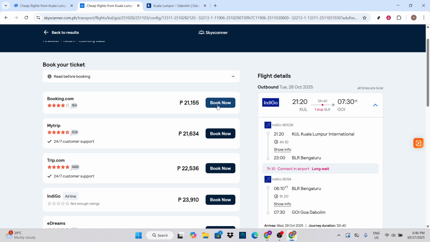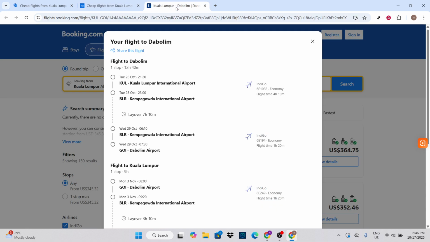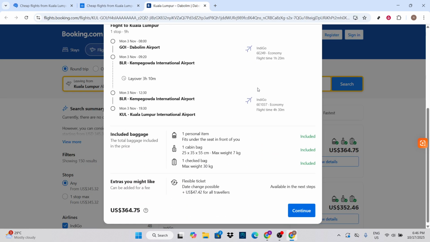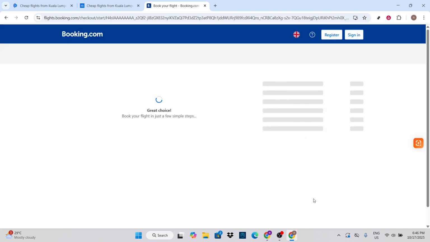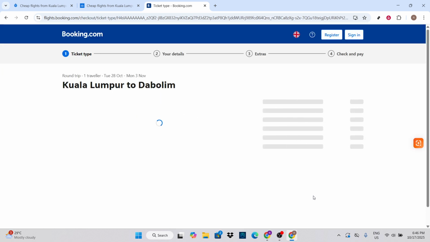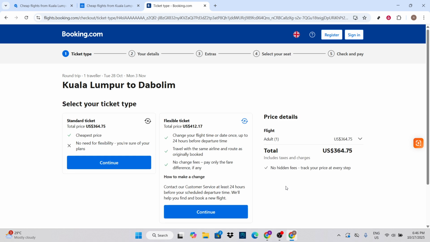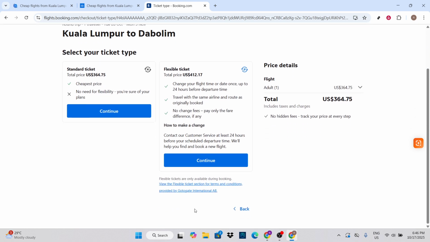Next, we need to enter passenger details. It's crucial to fill these out as they appear on your passports or ID cards to avoid any issues during travel. Also, input your contact information, such as your email address and phone number. This information is vital for getting communications about your booking.